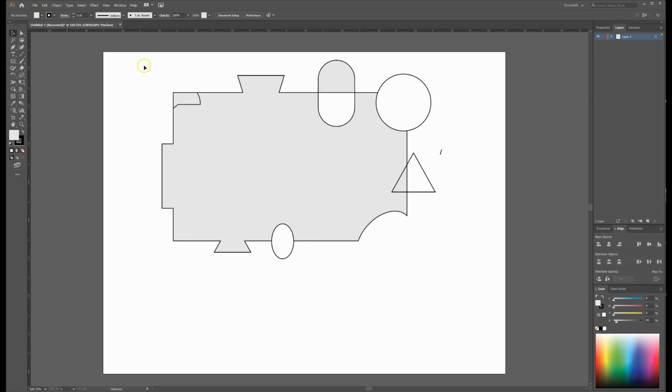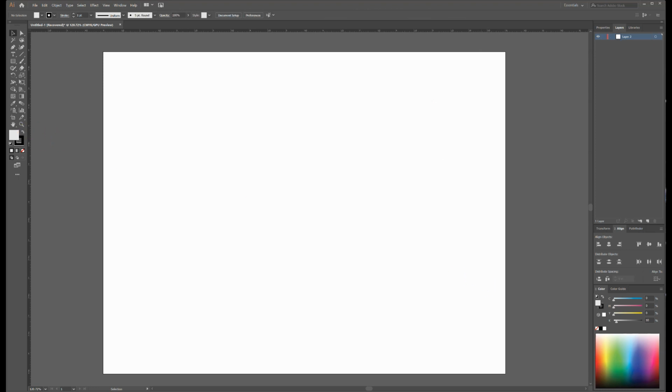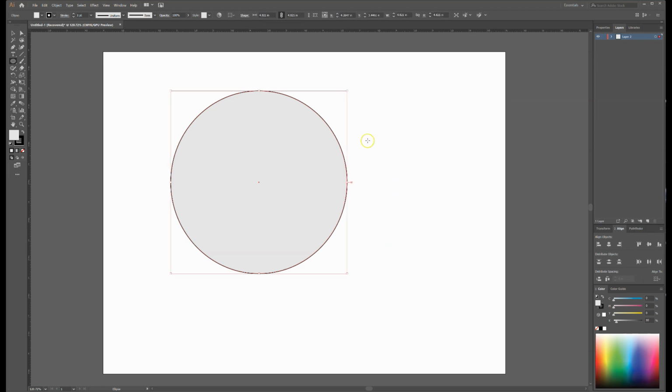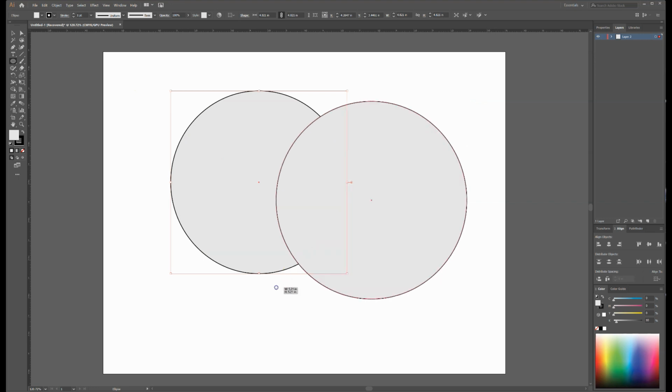Now, some other settings that I'm going to show you that work really neat with the Shaper tool and just shapes in general is right here we have the draw normal, the draw behind, and this is the draw inside. Now, this can be done with your regular shape tool or your Shaper tool. So let's say I have a circle. I'm going to create 2 of them.